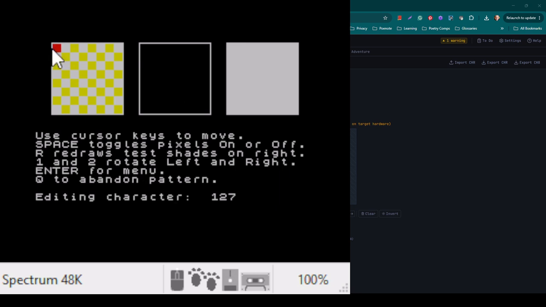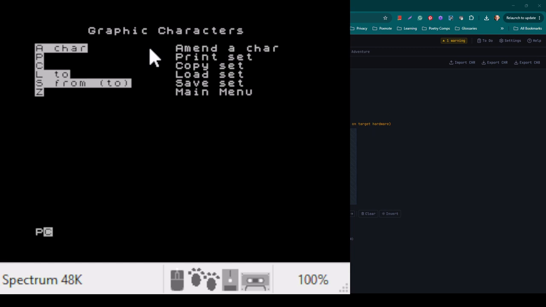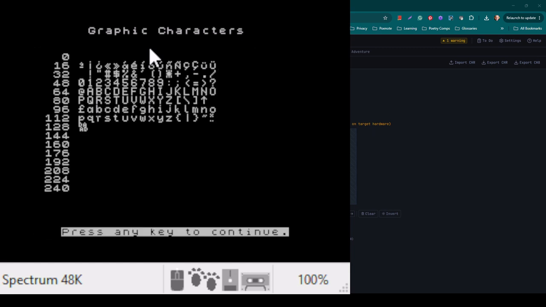You could load the character in, and then you could simply toggle the pixels using the space bar. Come back out, you could look at the entire character set as well. You should be able to see the one that I've edited, although I can't spot it in there at the moment. Oh yes, here's the one that we edited here, which is 127. So that was quite a nice feature to have.